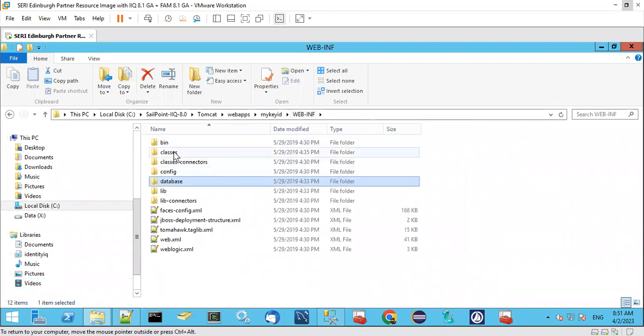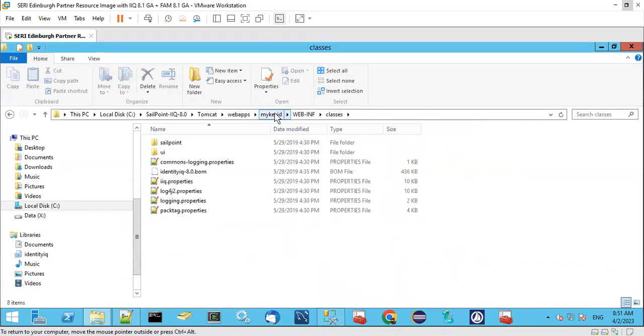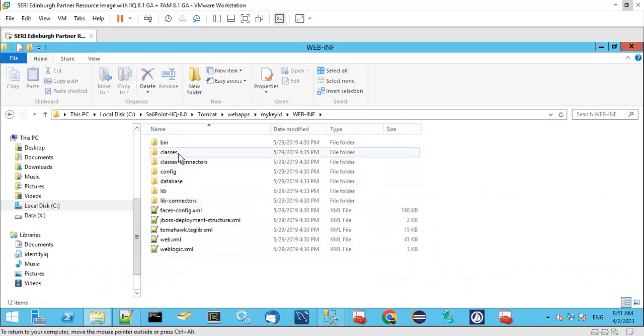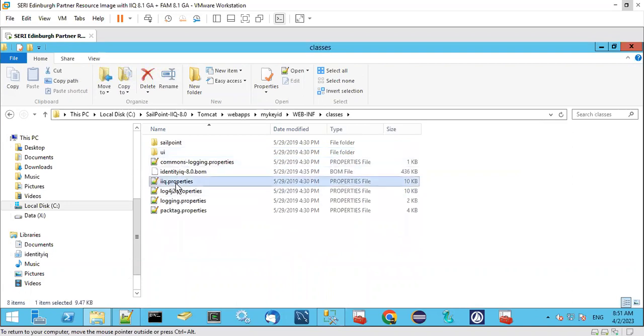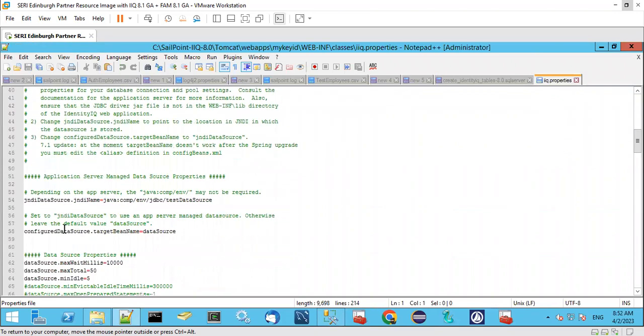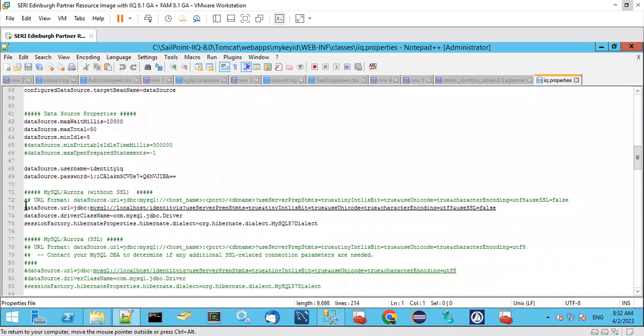The WEB-INF classes folder is there in our installation directory, my key ID. Installation directory, WEB-INF, classes, iiq.properties file. See, by default it is given for MySQL. Comment these two things.